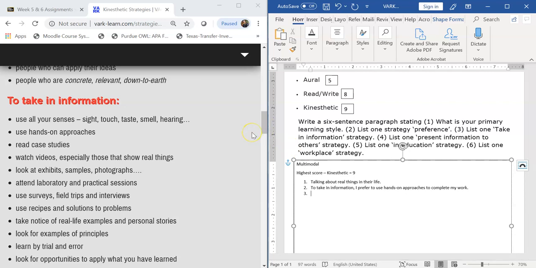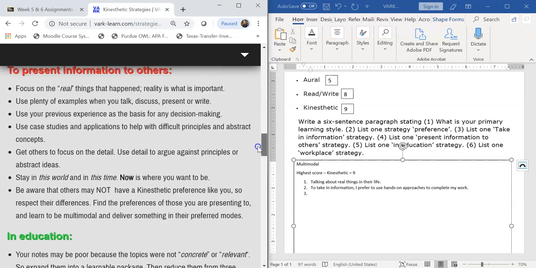Okay, then you're going to go down to list 1, present information to others strategy. This is how you would communicate information, not just in a school setting, but also in a workplace setting, or if you're trying to teach a friend or family member something, then how would you go about explaining the information to them?